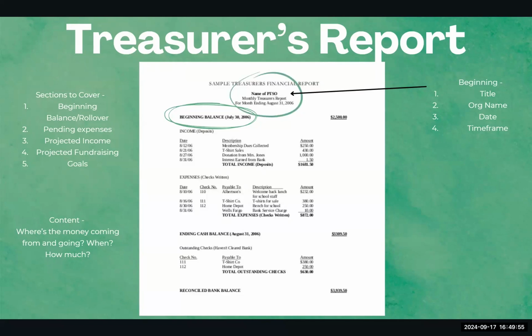So as you can see on the left side, we have beginning balance. The beginning balance date that was in the account is from July 30th, 2006. The beginning balance refers to how much is in your account before you had any income or any disbursements or expenses in your organization. So that's what the beginning balance is. And sometimes that could also be your rollover. Like they had an example, $2,500, and that's the rollover amount. It's another term that you might hear when you're doing treasury reports as well.